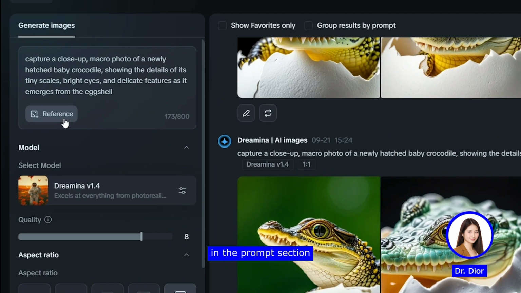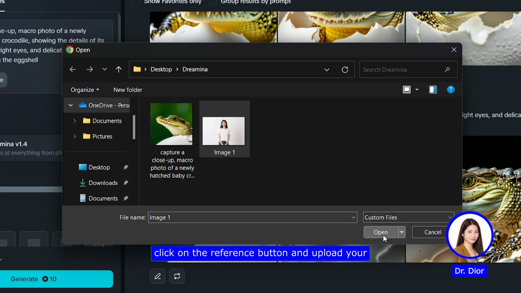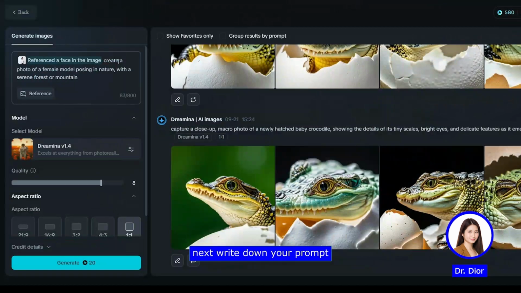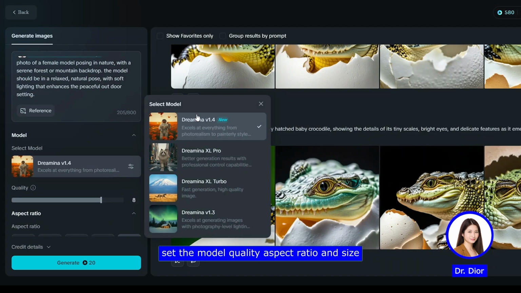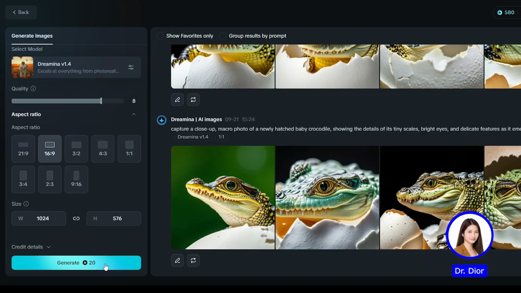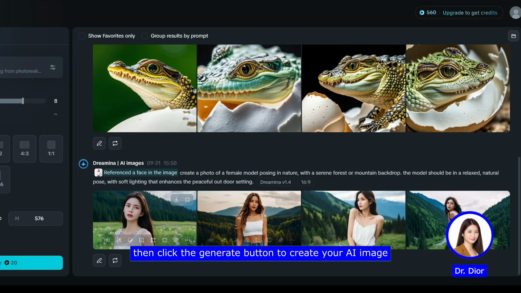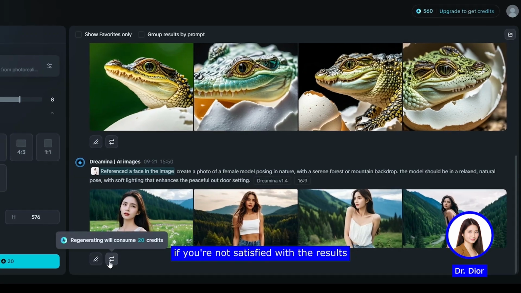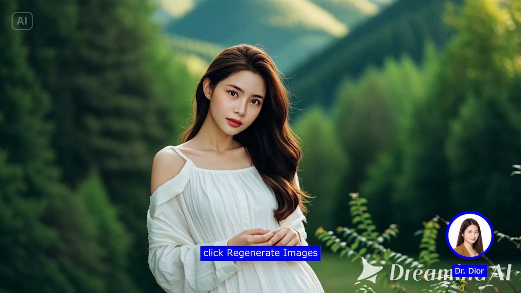In the prompt section, click on the Reference button and upload your image reference. Select what you want to use as a reference. You can choose between object, human face, style, edge, depth, or pose. In this example, I will use human face as a reference. Click Save to save your settings. Next, write down your prompt, set the model, quality, aspect ratio, and size, then click the Generate button to create your AI image. Click on the images to view the result. If you're not satisfied with the results, click Regenerate Images.